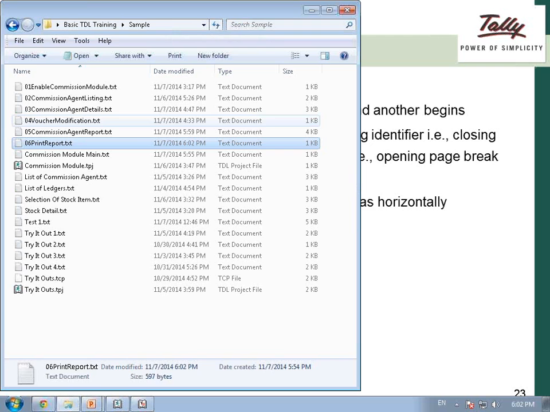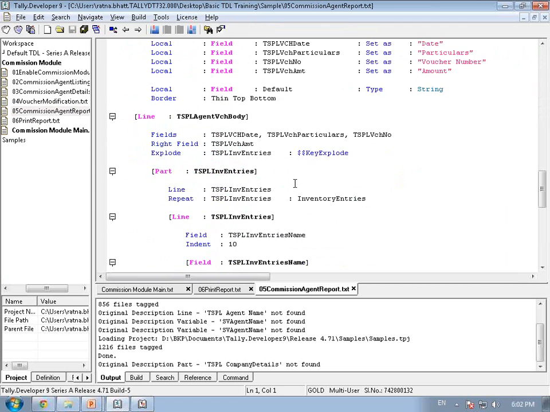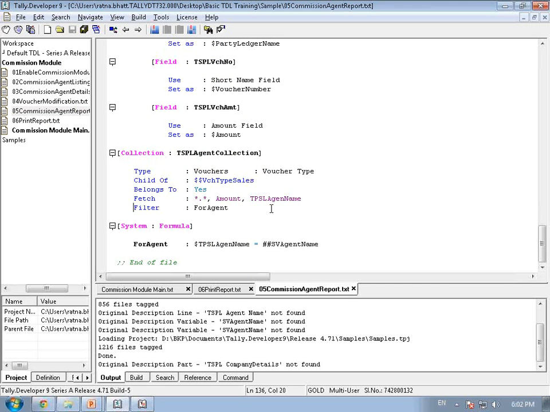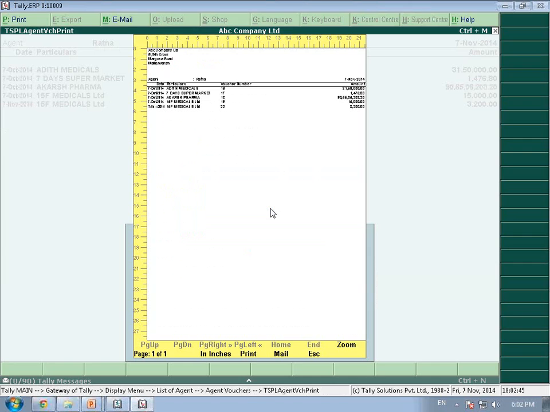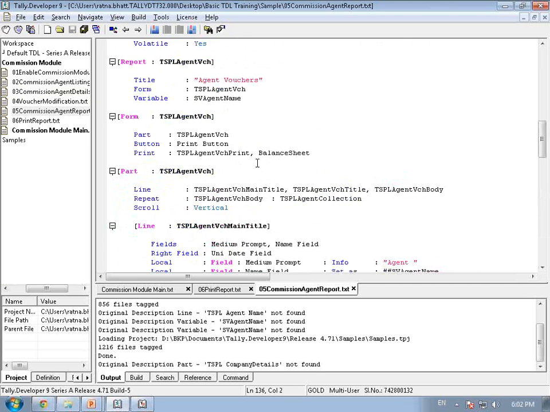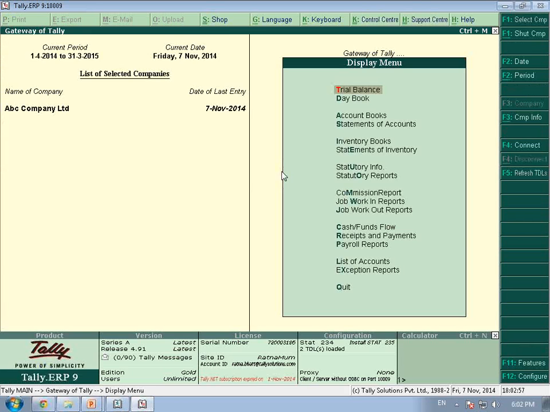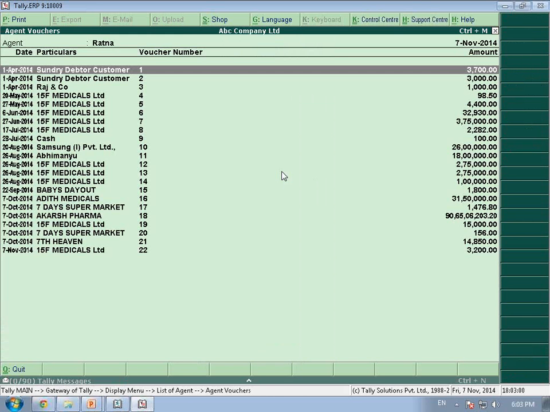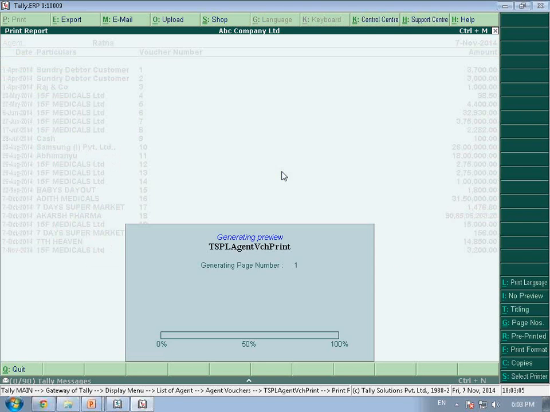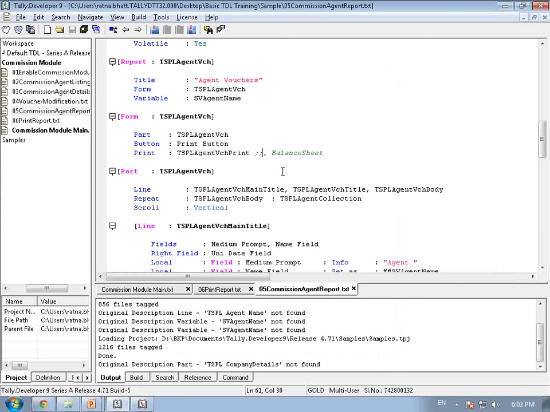Currently, I have filtered for a particular agent. We'll just remove the filter that we have right now for the agent so that we get more vouchers. And I would currently just remove the multiple print that we have given for balance sheet. Okay. So Alt P, print. Okay, but still it's not going to the next page.